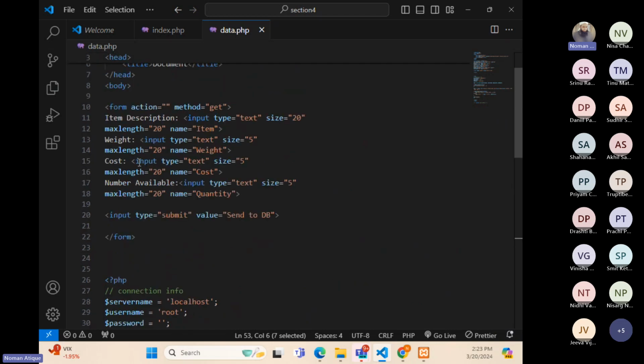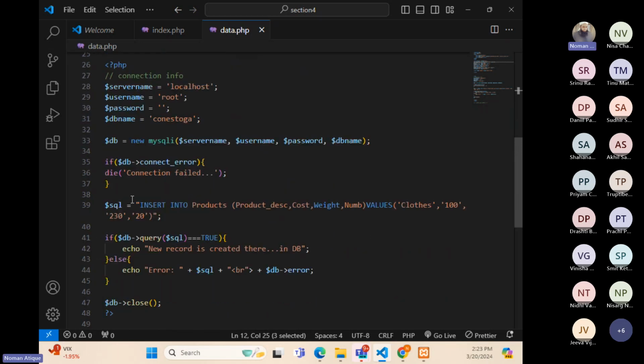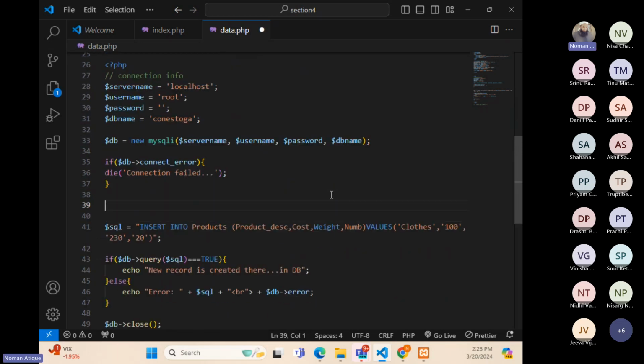So I know that when this form is submitted, different fields come up. There's a field name that comes up: weight, cost, and quantity, and the description comes in item. Item, weight, cost, quantity. Now look at that. In my PHP, before running this SQL, I might want to do something.